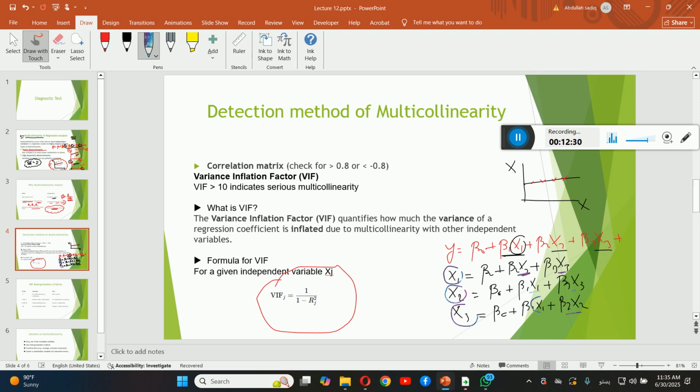So the purpose, dear students, is to find the r square value from each of these equations. Keep in mind, if the r square value from each equation or model is high, then you can say the relationship is there. If the r square value from this model is high, you can say x1 is correlated with the other independent variables. Or if the r square value from the second equation is high, you can say there is high multicollinearity, or that x2 is related with the other independent variables.